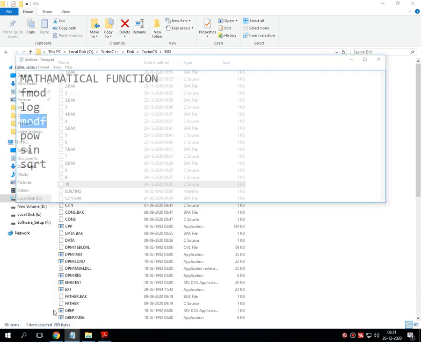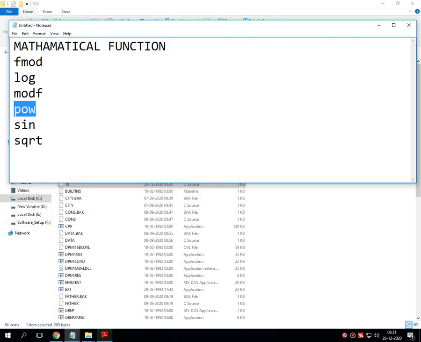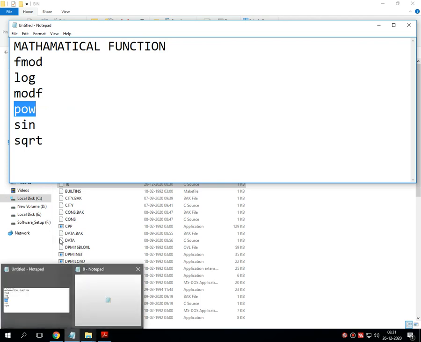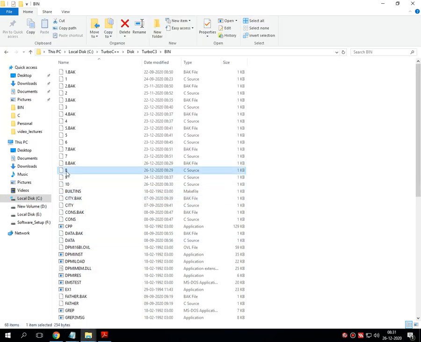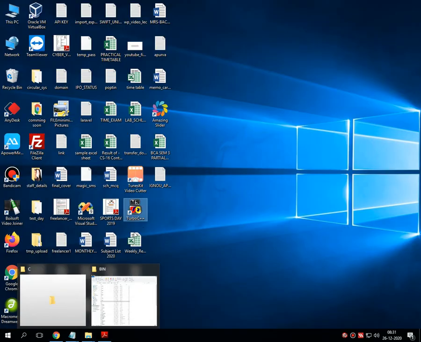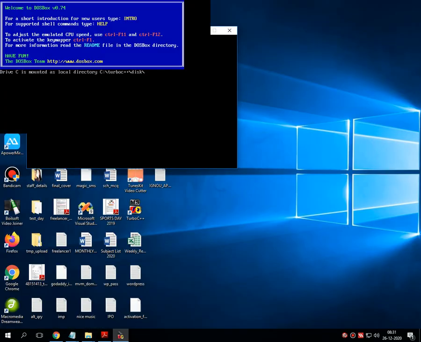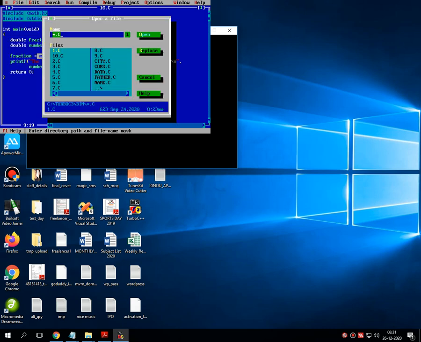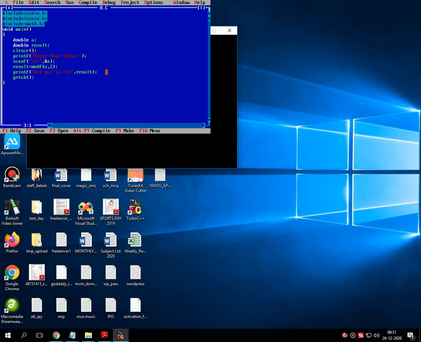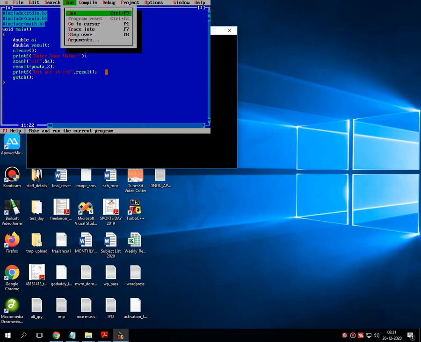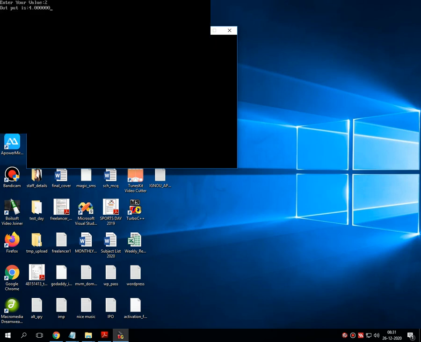The next function to be discussed is very important, called power. For that I am using the reference of my code called 8.c. So I am just reopening the 8.c. I am changing the modf function with power, and I'm keeping the rest of the program as it is.